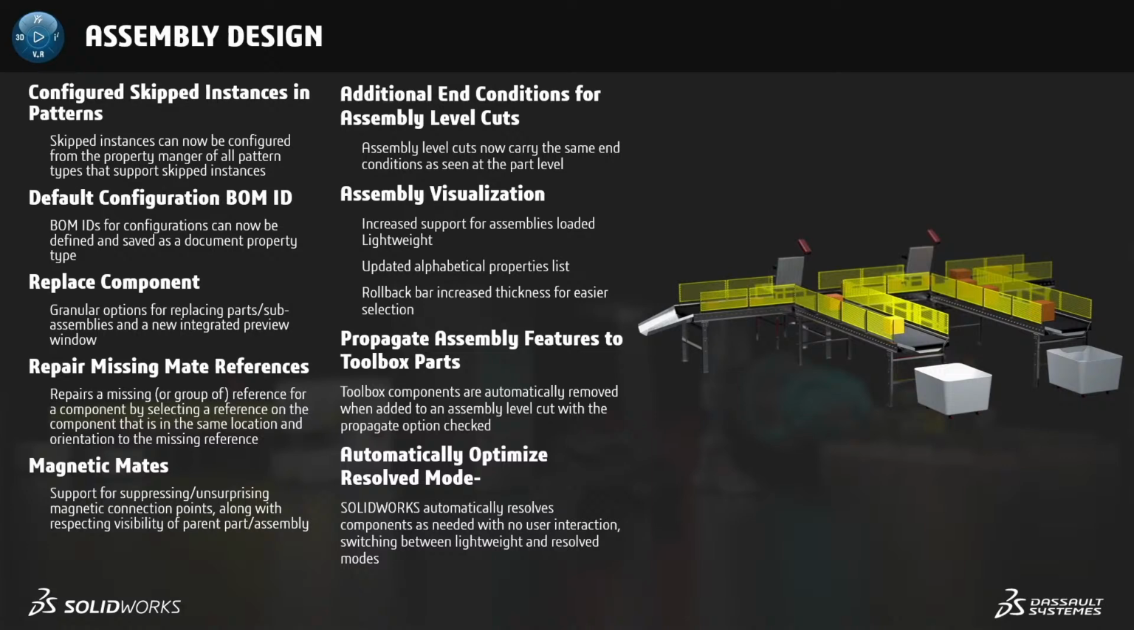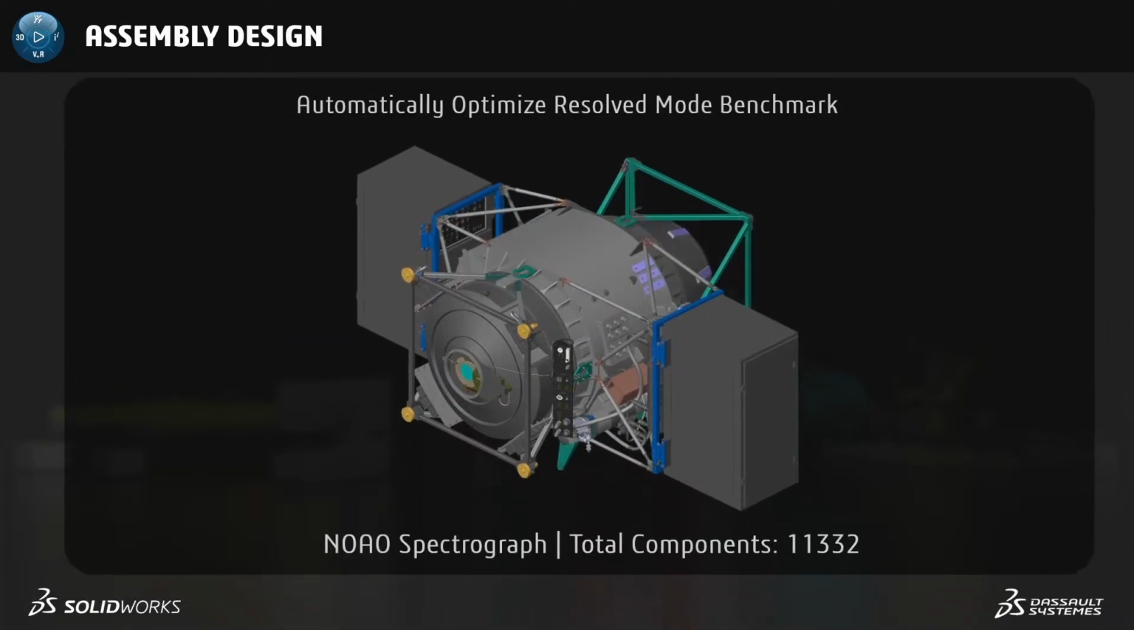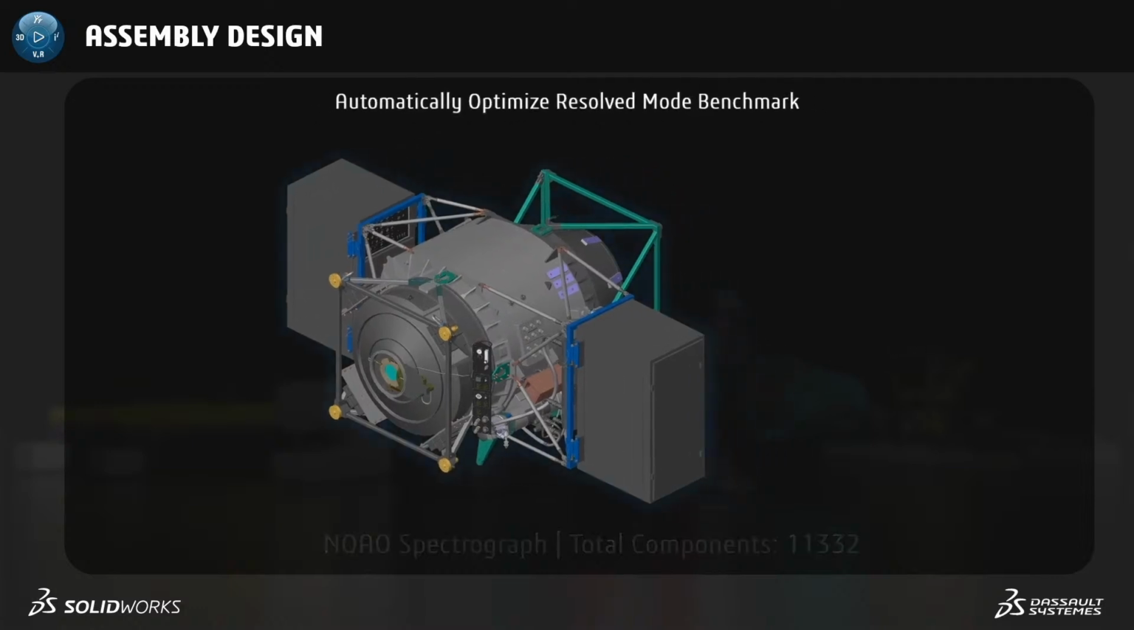I'm going to go a little bit more in depth on the optimized resolved mode and show you a little bit of a case study here. So we're going to take a look at a spectrograph assembly with a little over 11 and a quarter thousand components here.